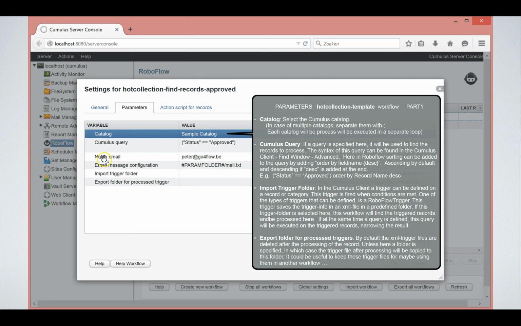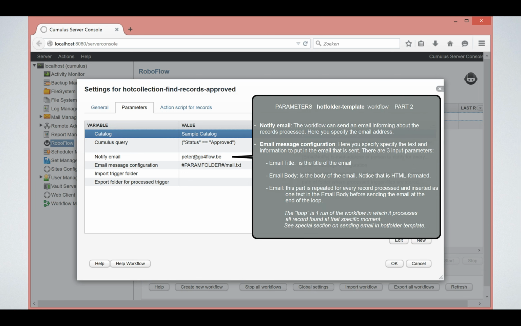As mentioned before, we have the notification of users. An email can be sent after every loop, and you can also work with triggers. I will explain triggers in another training movie, but basically you can go to the Cumulus native client and set a trigger, a listener, to your records, and you can listen to a field value change, to a new record coming in, a record being deleted, and this workflow can find these records that way as well.